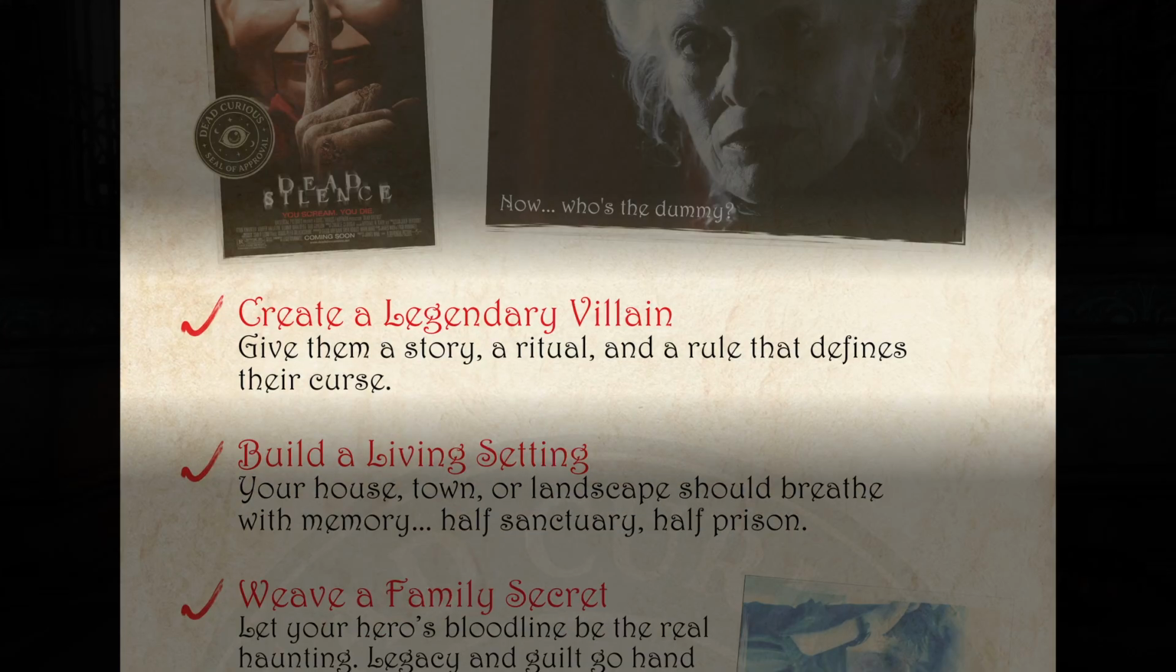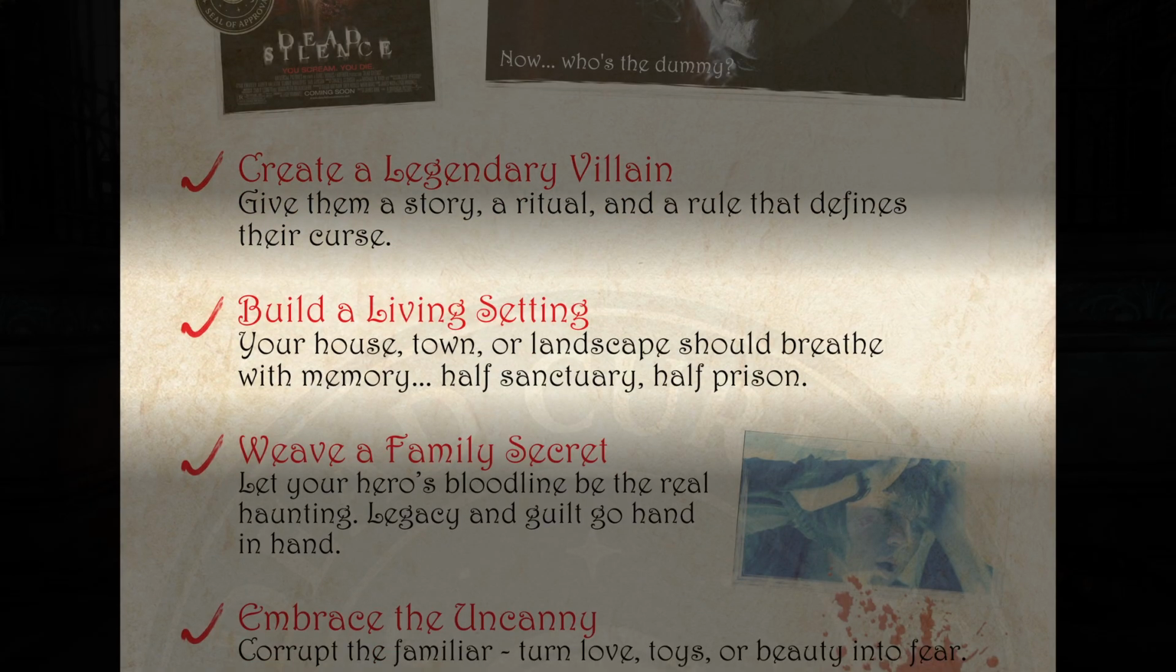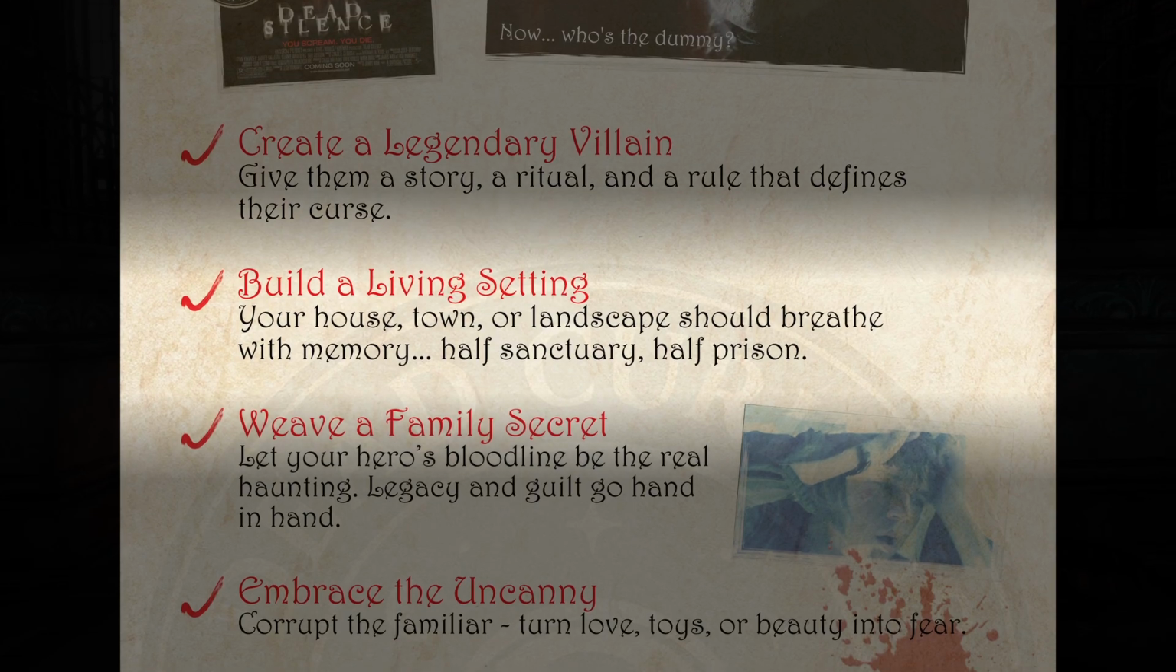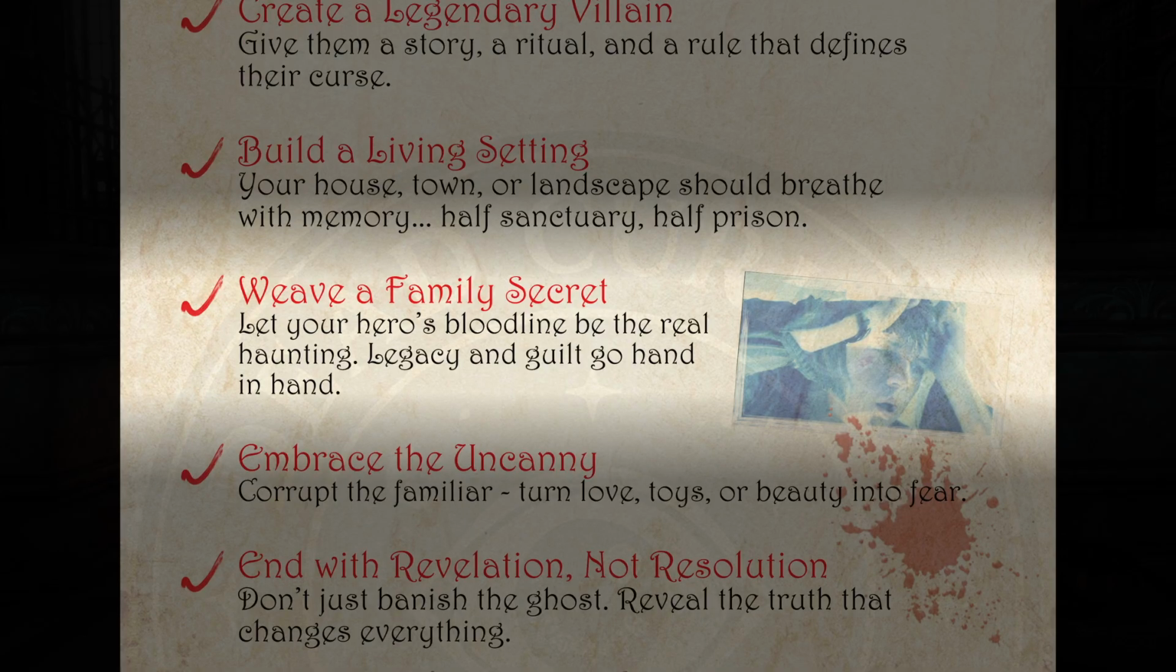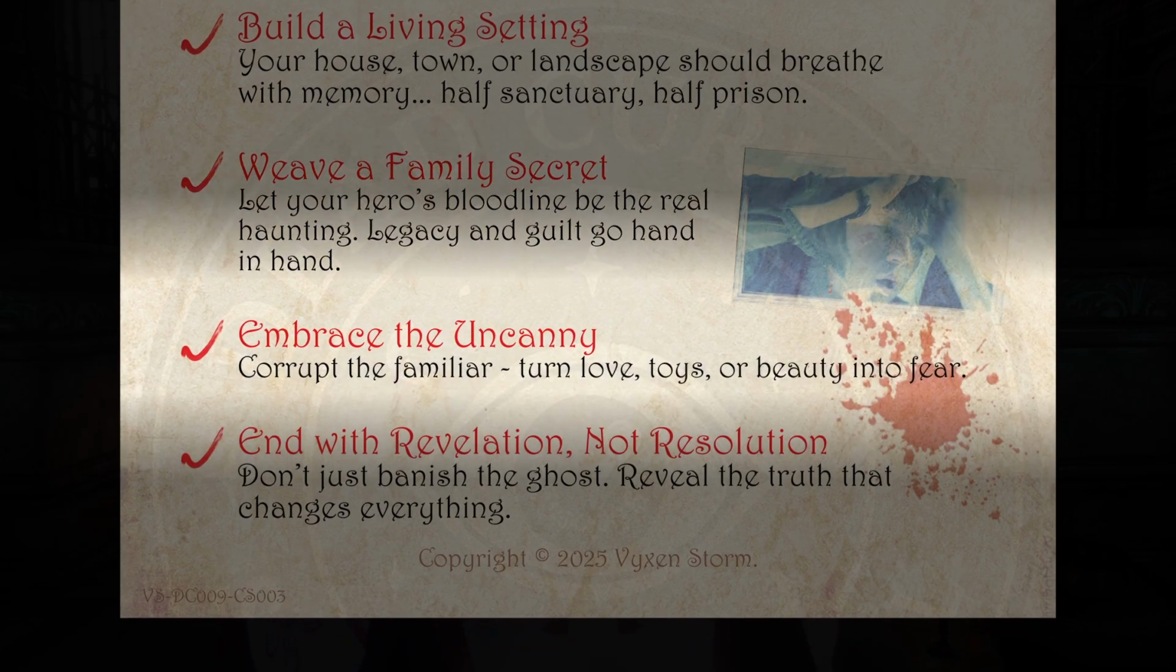Create a legendary villain. Give them a story, a ritual, and a rule that defines their curse. Build a living setting. Your house, town, or landscape should breathe with memory, half sanctuary, half prison. Weave a family secret. Let your hero's bloodline be the real haunting. Legacy and guilt go hand in hand.